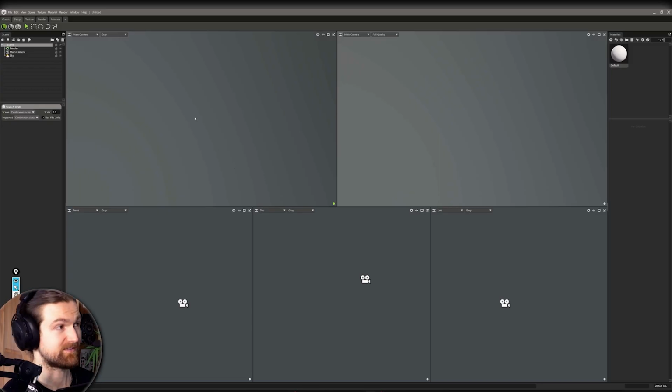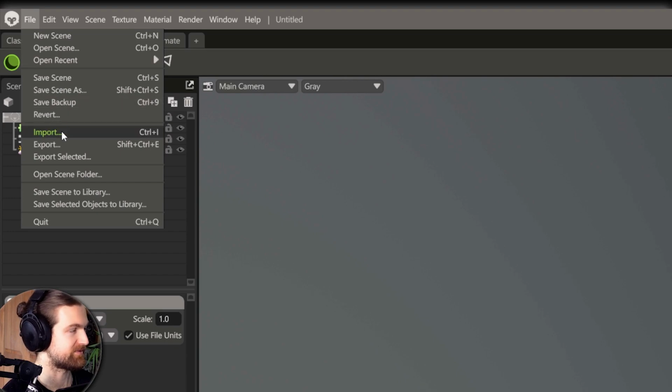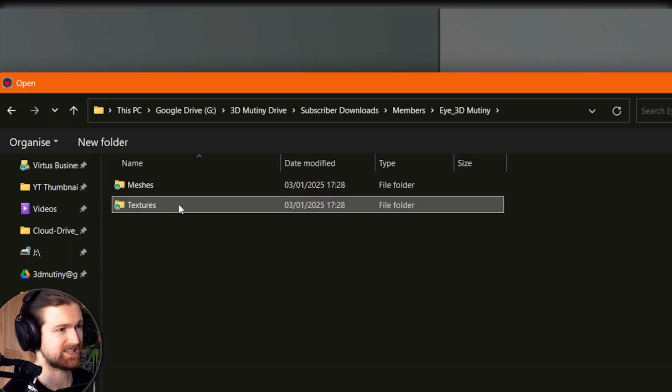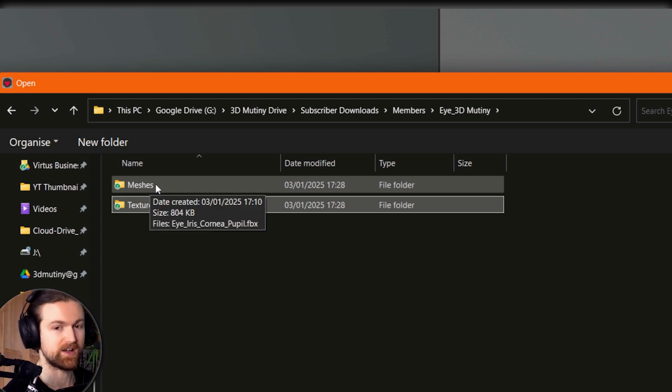Okay, so in Marmoset, the first thing we're going to do is bring in the meshes. So in the top left, you can come to File and Import. You'll see I have some folders and textures already ready. It's because I've sent this out, all the files, to people on the members list. So if you are a member, make sure you watch that video and download them so you can use the resources. If not, we can go through the process of setting it up now.